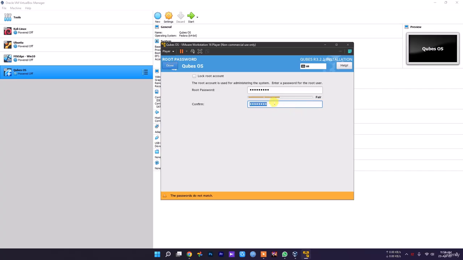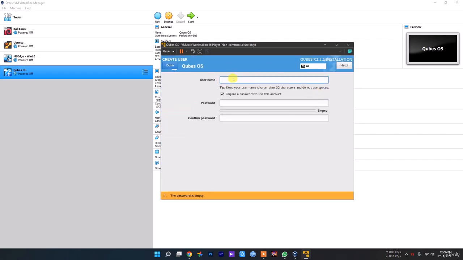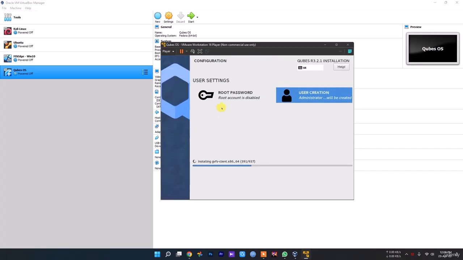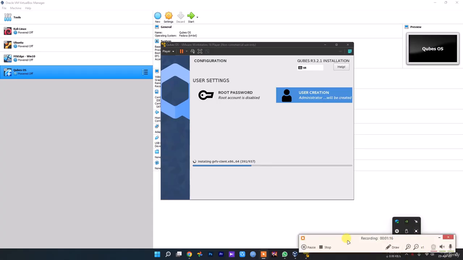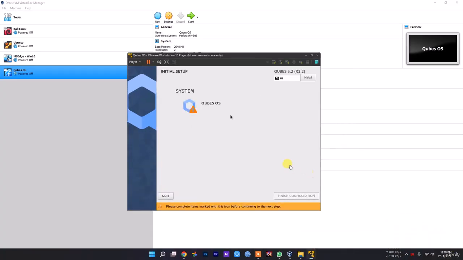The password. Okay, then select your username. Okay, we don't need a password, so let's just click done. Okay, it will take some time to install, so let's just pause. It took around 15 minutes, then after that it will ask you to reboot.